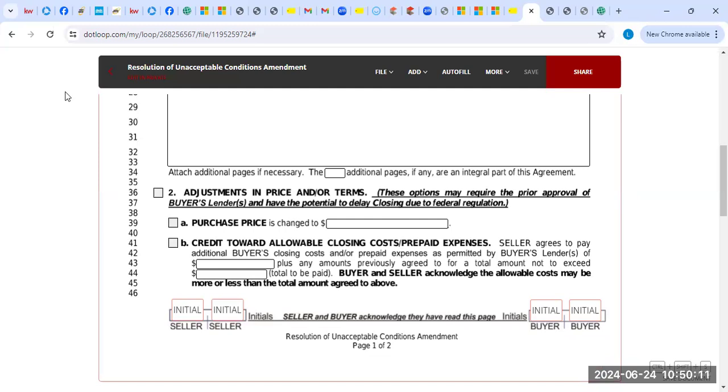Let's say that $3,000 again, right? So that $3,000 is what the two parties have agreed to, it's enough to correct the problems that the buyer's concerned about. Then continuing on with that sentence, plus any amounts previously agreed to for a total amount not to exceed. On line 44, if we have already asked the seller to pay $4,000 in the buyer's closing costs on our original contract, now we're at that $4,000 plus an additional $3,000. So line 44 is going to reflect that total $7,000. I hope that makes sense. If it doesn't, reach out to me with any questions that you might have.